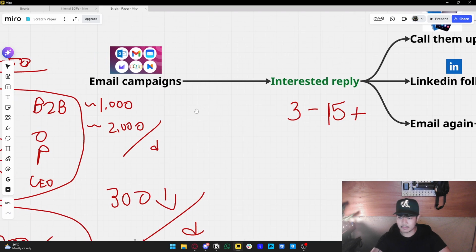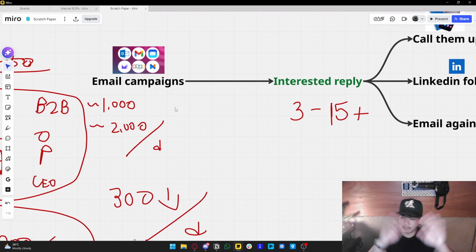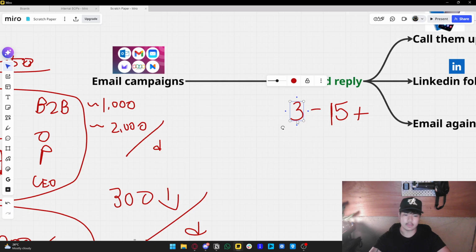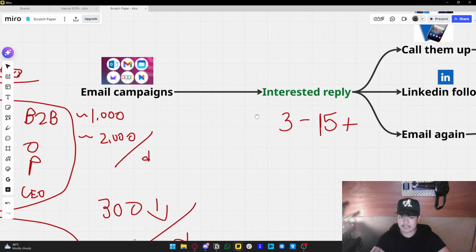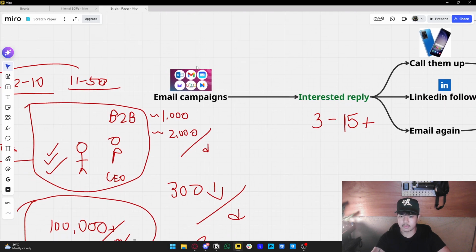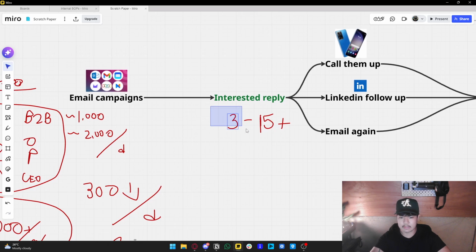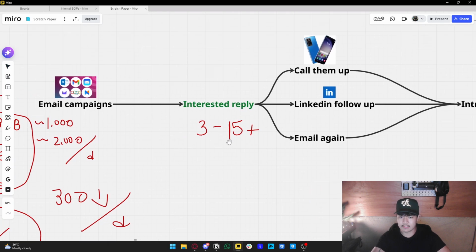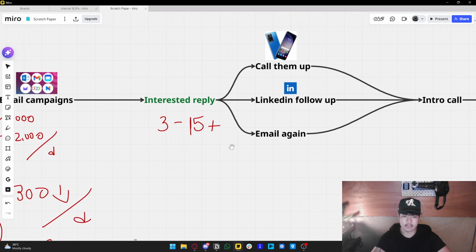Maybe you're in a very broad market and it's your first time, you just launched a campaign, you sent 1,000 emails per day and you got 3 interested replies. It's still a win. It's a start. Obviously you can start improving your campaigns from there, but don't get discouraged. If you get even less than this, this is a very conservative assumption.